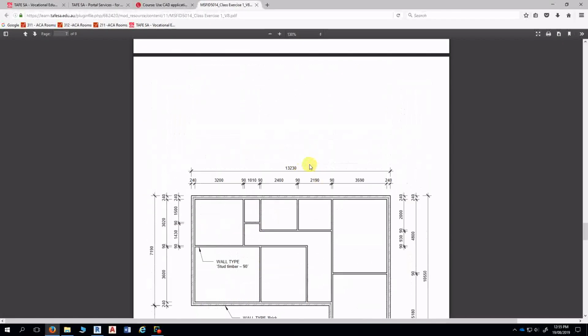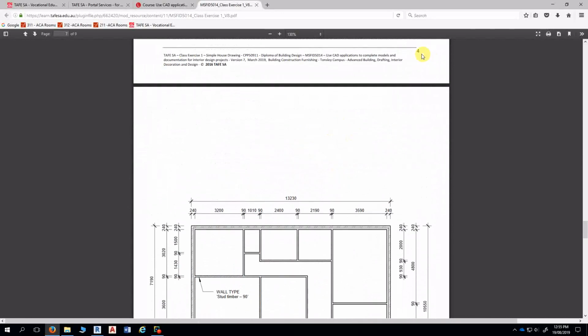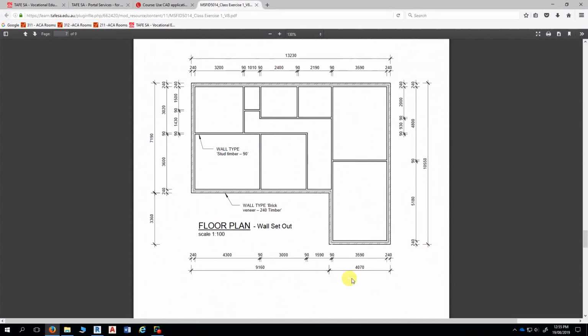So this one. Where we are here is just the next page on from page 4. Now this is our wall set out. So when we come to draw this building up, we're going to start adding our external walls first. We're going to draw in what direction? Clockwise. Yep.